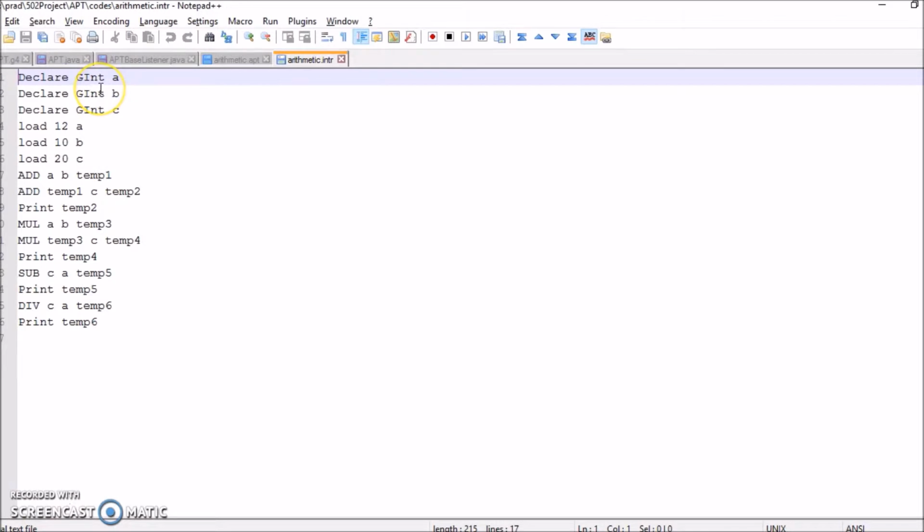This is how the arithmetic.apt looks. This is the arithmetic.intermediate code. Every variable defined outside a function will be a global variable in our programming language. So variables A, B, C are defined with global int.